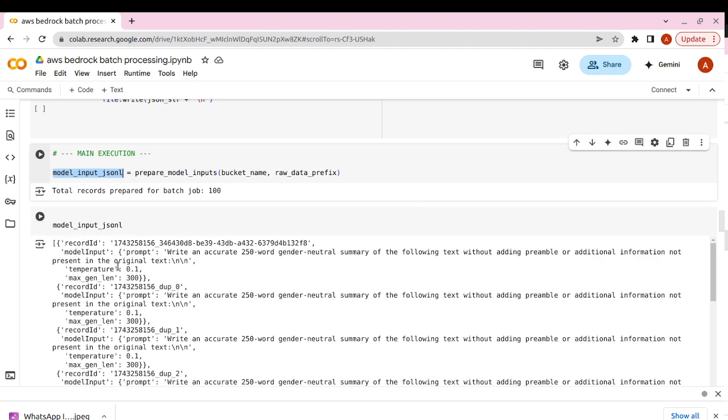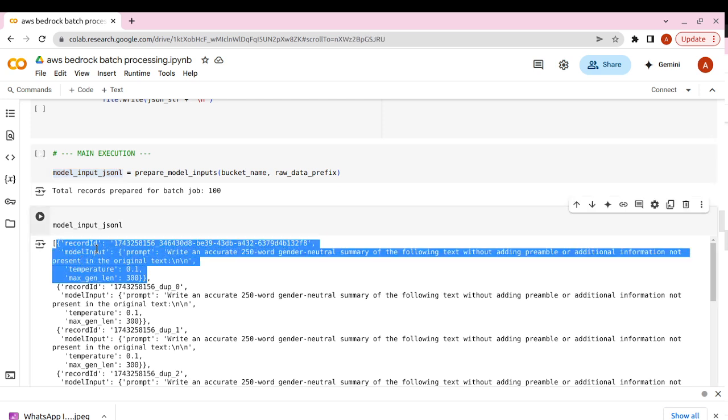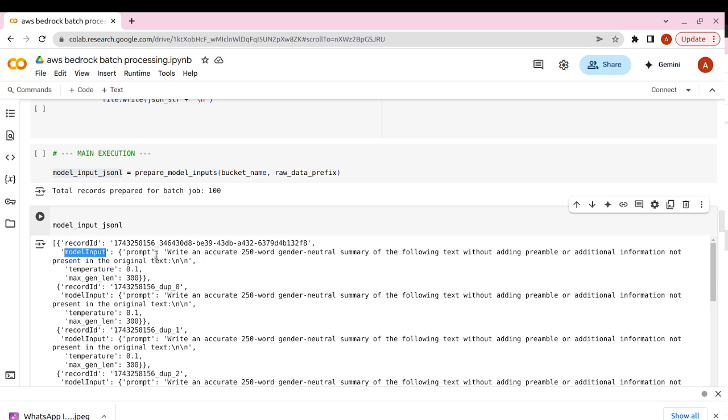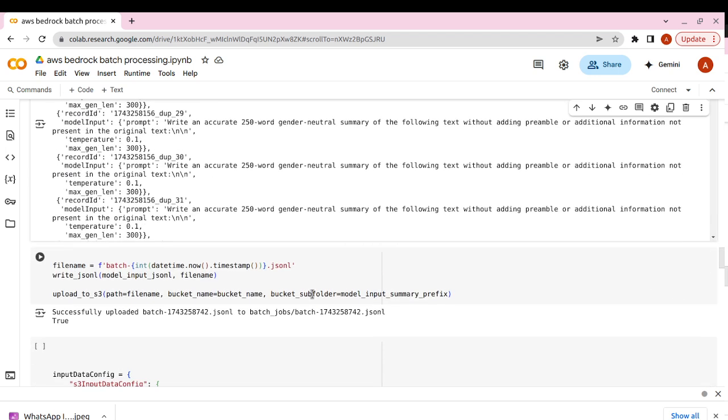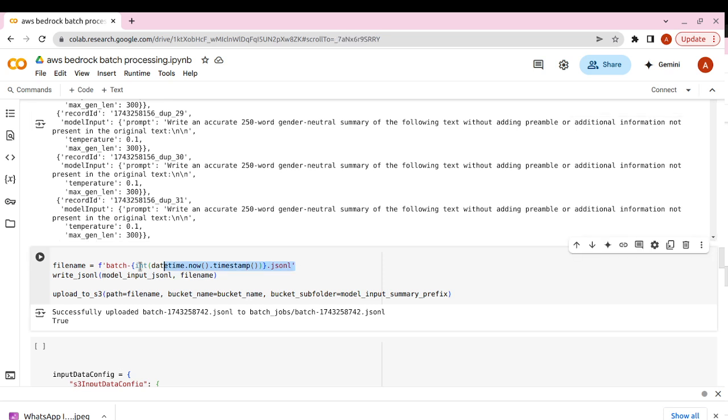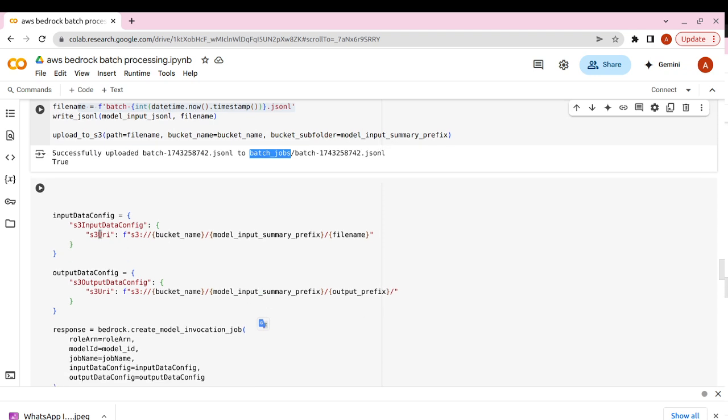I just printed it here. Each object has a unique record ID and a model input, which has the prompt and all those LLM configurations. This is repeated 100 times because we have created 100 prompts in a batch. Now we create a file name and write it into an S3 bucket. So we call upload to S3 with the file name and the bucket name, and inside the bucket you will have some folders and subfolders where you are going to store it. I made this name and uploaded it into batch jobs inside that. That is fine. Then we'll create the S3 URI for input data and the S3 URI for output data.